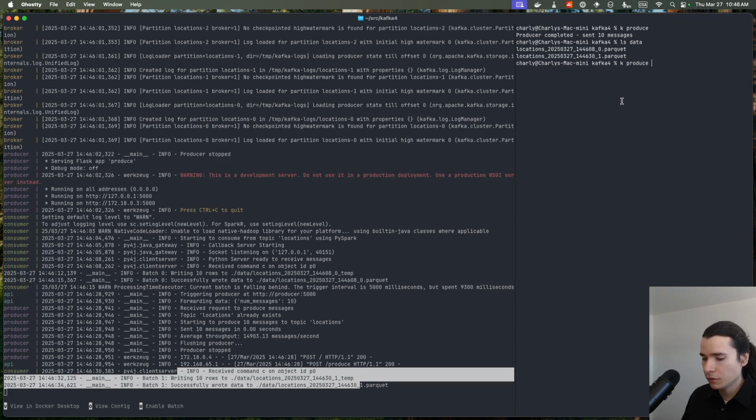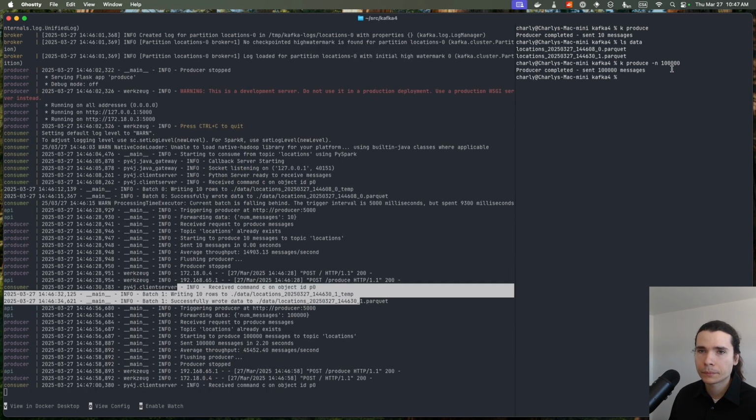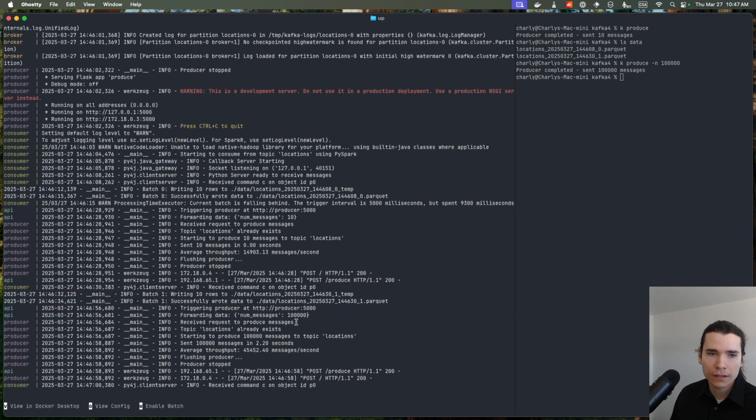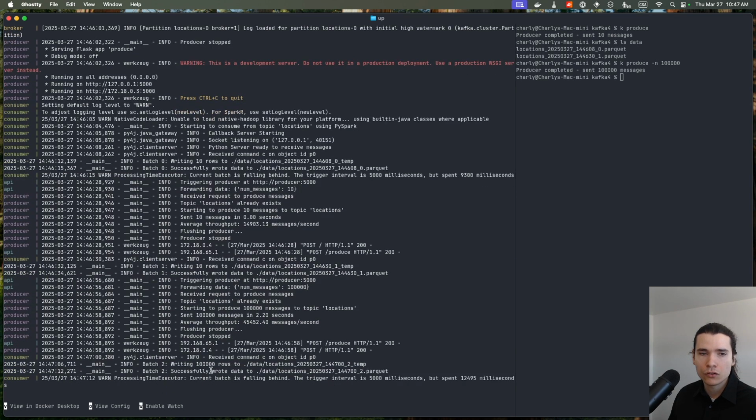You can push it a little bit and create quite a bit more data if you want. By default, you can do 100,000 rows in the Kafka producer. And you can see that to do that, it took about 2 seconds. We have a throughput of 45,000 messages per second. And the consumer had no trouble writing these 100,000 rows.